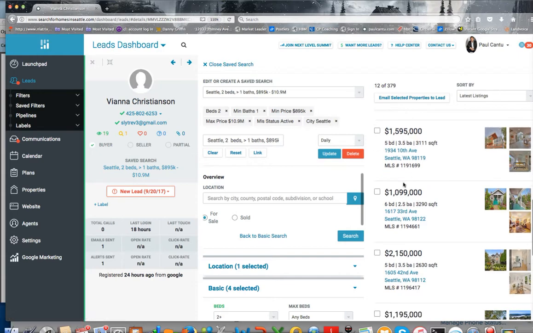So you can get a really good sense. When you call her, instead of just saying, hey, making sure you saw some houses on our website, you could say, did you see that house in Queen Anne? Or, I saw you're searching for homes in Queen Anne and Madison Park. And maybe just be a little bit more relevant.